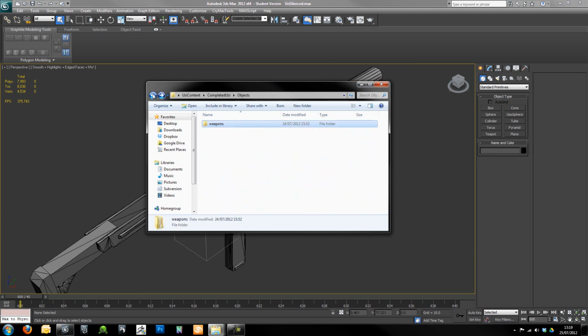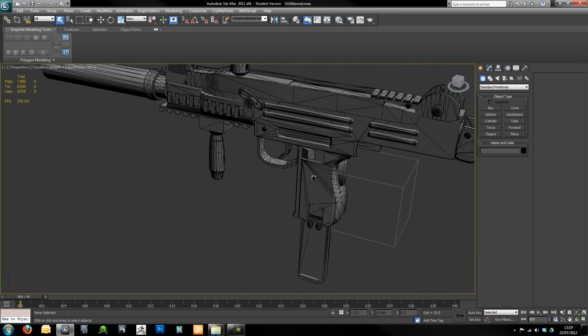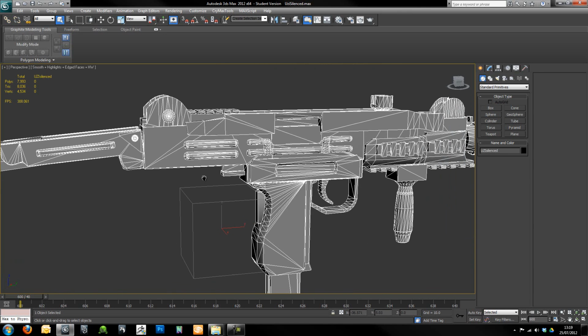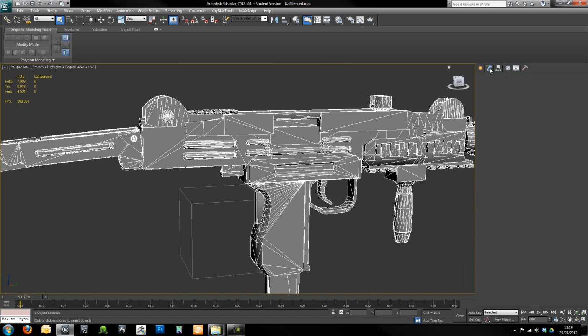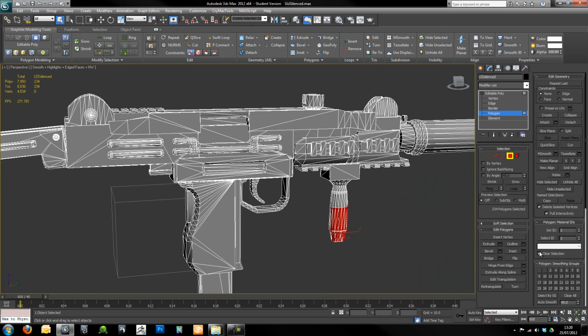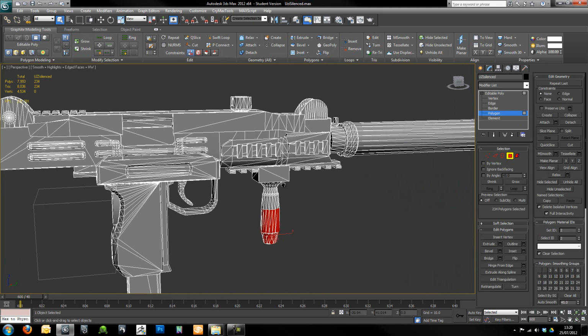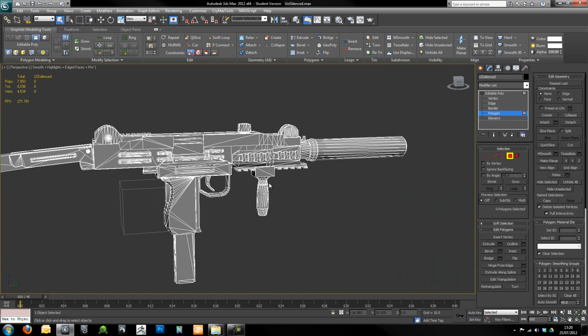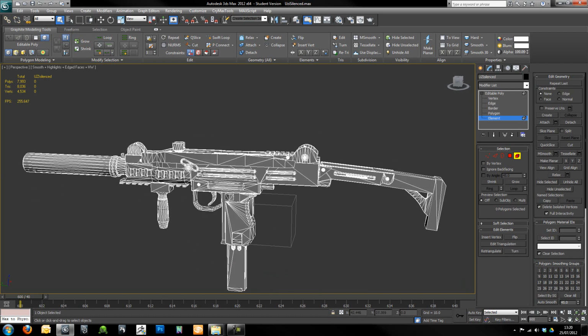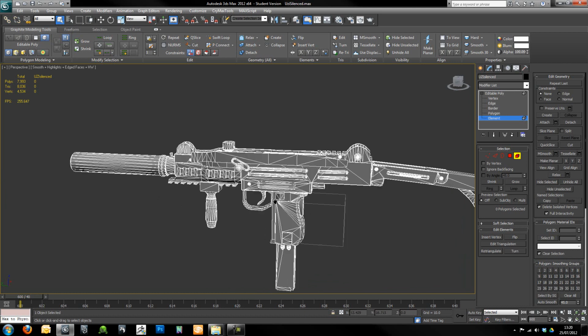So you've got those to make your own material, and those materials work with this version of the gun as well. It should have all the correct material IDs set up, which I'll double check. Pretty sure all of the accessories, so the foregrip and the silencer, should be on material ID 2. We can check this using element mode. All of the rest should be on material ID 1. So you've got two materials: your body and your accessories.